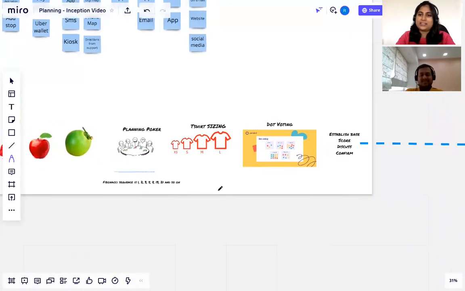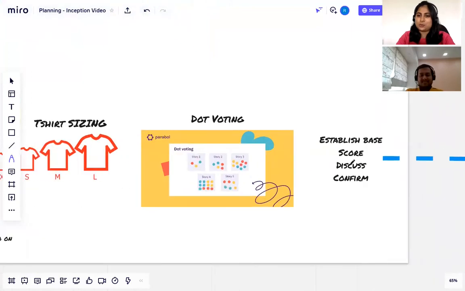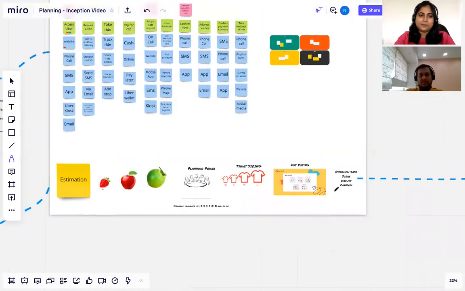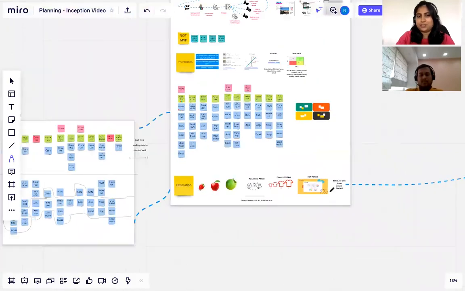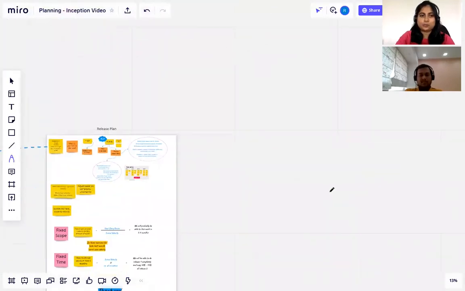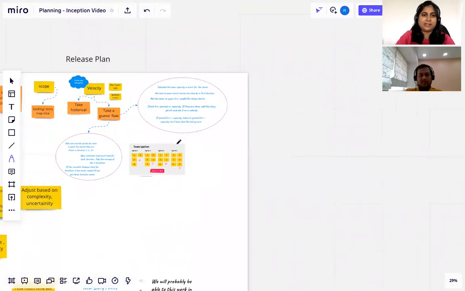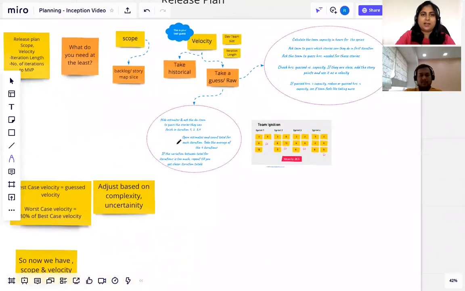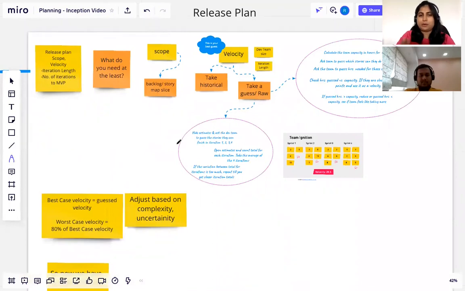So quick steps for this: establish a baseline, score, discuss, confirm. Why do we need it? Because if you want to tell how much work we'll be able to do in X amount of time, then we need to have it estimated, which Ankit will cover in the next video, which is related to release planning, in terms of identifying how much you'll be able to deliver or in how much time you'll be able to deliver. So that's pretty much from us on this one.